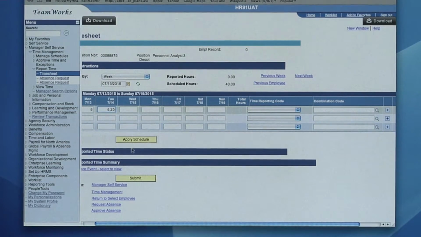Again, it is not necessary to enter a time reporting code for regular work time, but it is important to enter the correct combination codes. All the codes, again, begin with 440, and then you can select the combination code that's accurate for that employee.